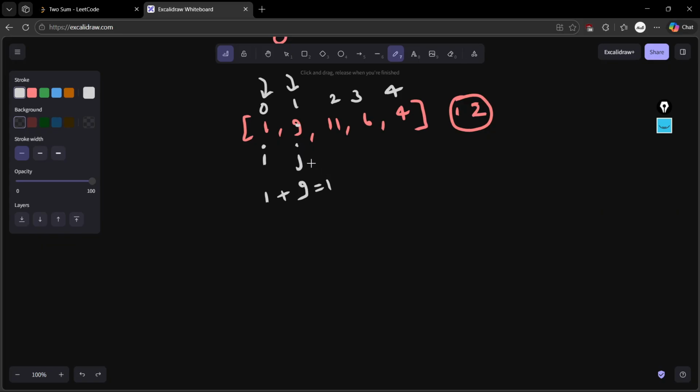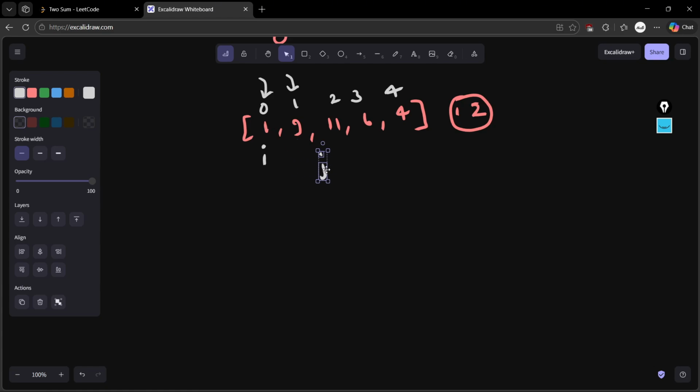So what I am thinking is that for each I, we will check every element before it. So for I at index 0, we will check if 9 plus 1 is equal to 12 or not. If it is not 12, then we will increment the j. Then again we will check if 1 plus 11 is 12 or not. If it is 12, we will return, or if it is not 12, then we will increment again. So why not check for each I?